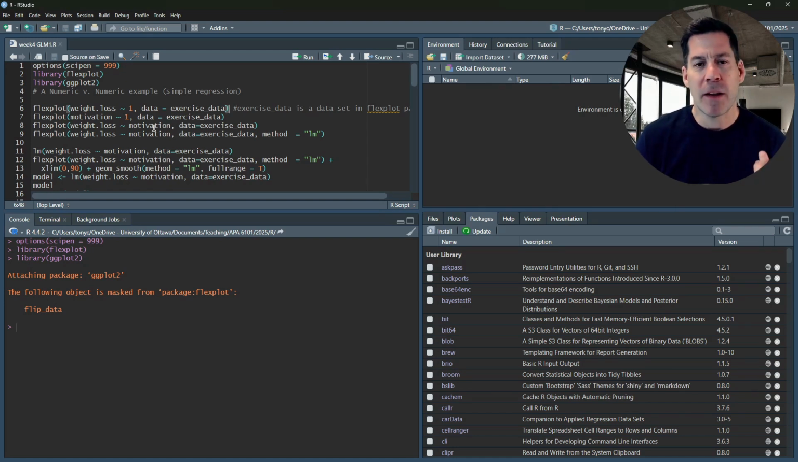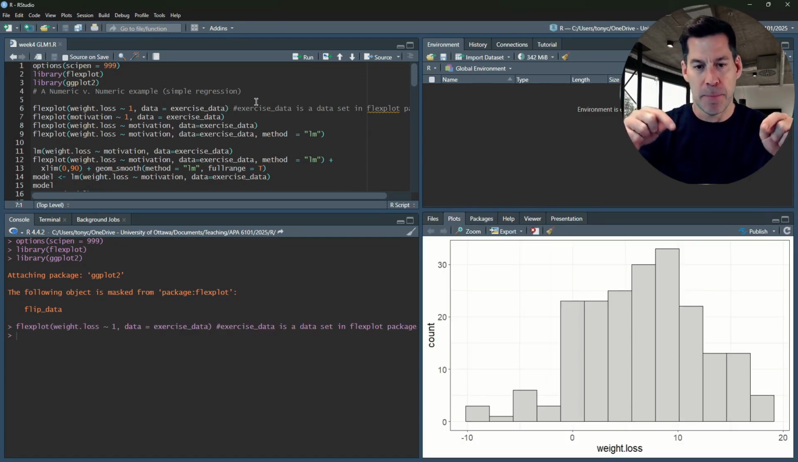So typically what we want to do is first look at the univariate distributions of the data to see that we've got nothing funky going on. So if I just do flexplot weight.loss as a function of 1, that will do a histogram of weight loss, basically the counts in the various bins, from this exercise_data dataset. So weight.loss as a function of 1, data equals exercise_data. Now, if I run that command, what we see in the panel below me here is that it's created a histogram.